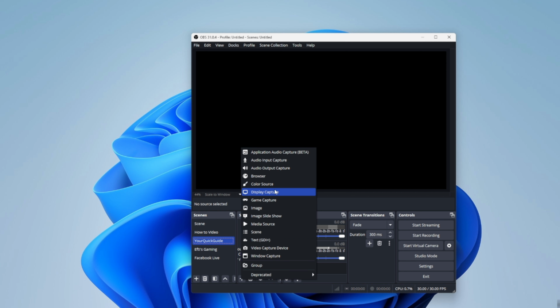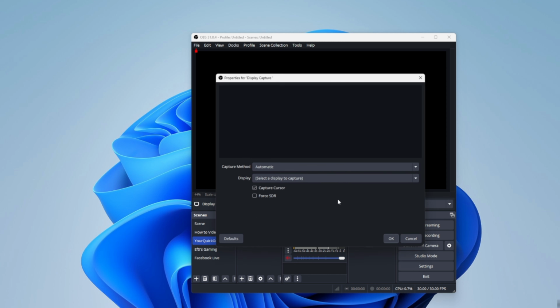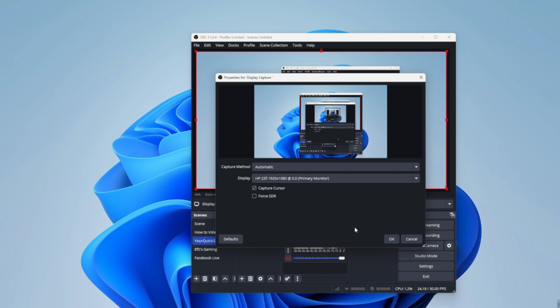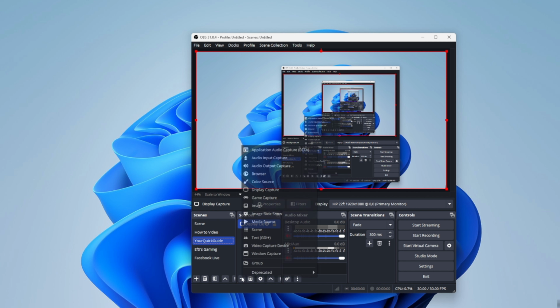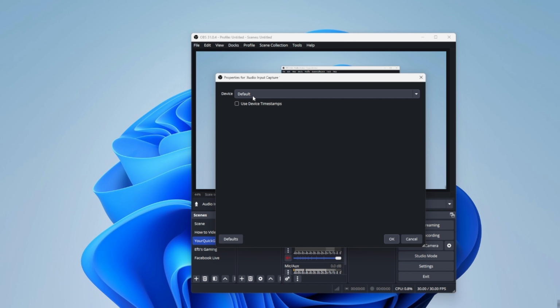Now if you want to capture your display, then select display capture, give this a name and hit OK. Now you need to choose your display and click on OK. Now if you want to add your microphone, then again click on this plus icon and choose audio input capture and hit OK. Now click on device and choose your microphone type.